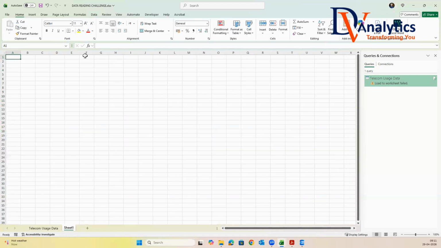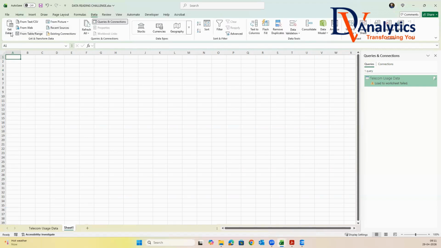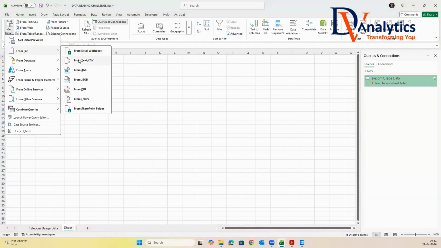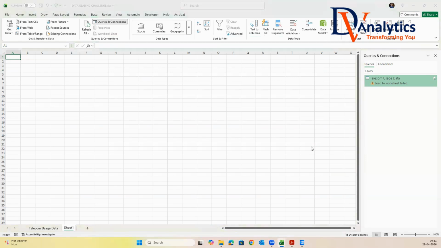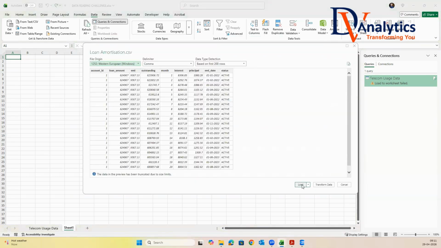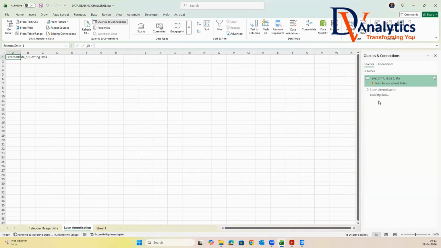Same thing for loan amortization. What you'll do here: go to Data, From File, Text or CSV file, click on the loan amortization CSV file. Now you just open the CSV file here. You can say Load my data. It is reading data now: 1,18,000, 2,40,000, 3,61,000, 4,81,000, 6,03,000, 7,25,000, 8,44,000, 9,64,000, 10 lakhs, 12 lakhs, 13 lakhs, 15 lakhs.